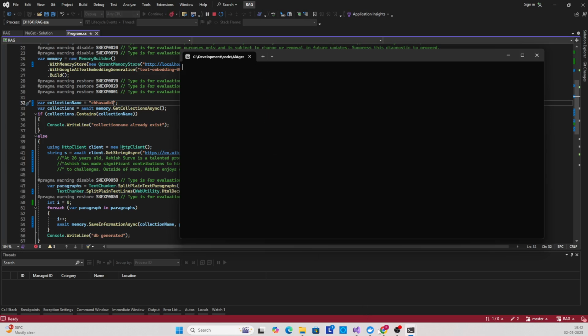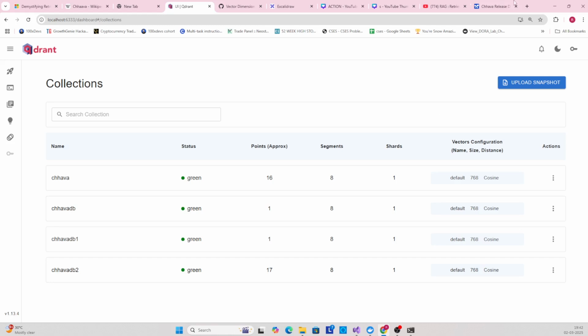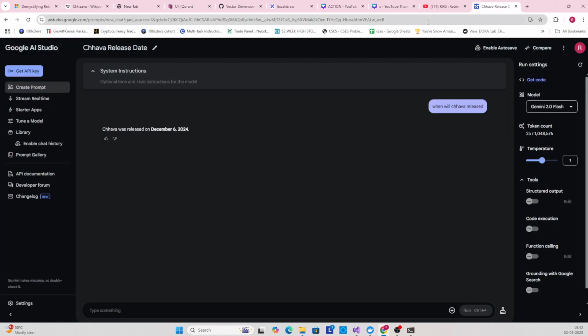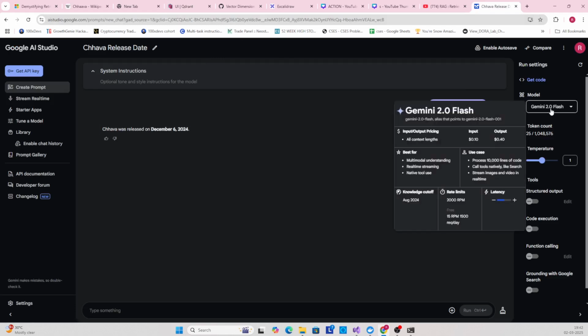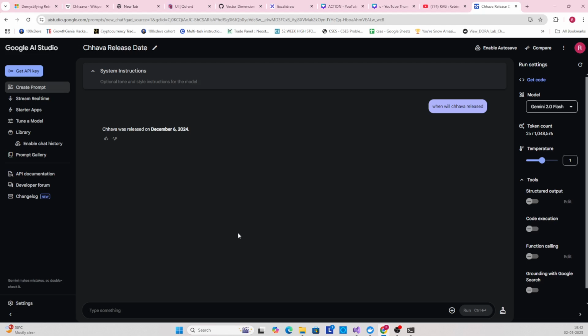Meanwhile, one thing I want to show you while this is being generated: if I go to Google AI Studio, as you can see the model is Gemini 2.0 Flash, the same model. And when I asked what is the Chhaava release date, it is the model hosted by them, so it doesn't have any information about the data which we have provided. So it is saying that it is December 6 of 2024, which is stale information, because as we know, Chhaava was released somewhere in the month of February.